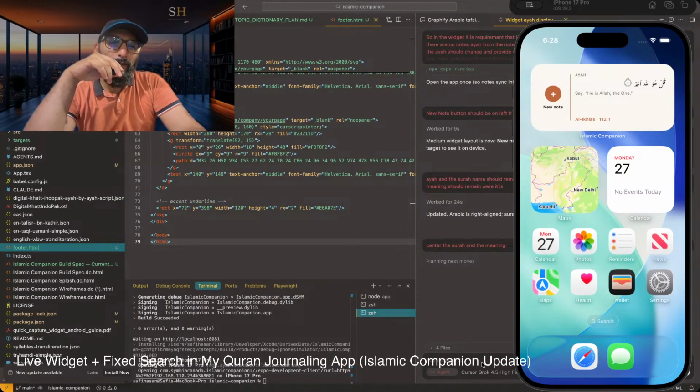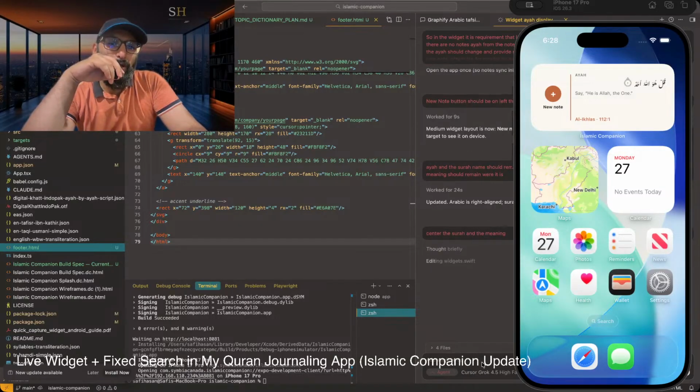The funny thing is that you cannot test this on Expo at all. So you have to test it by building the whole application.